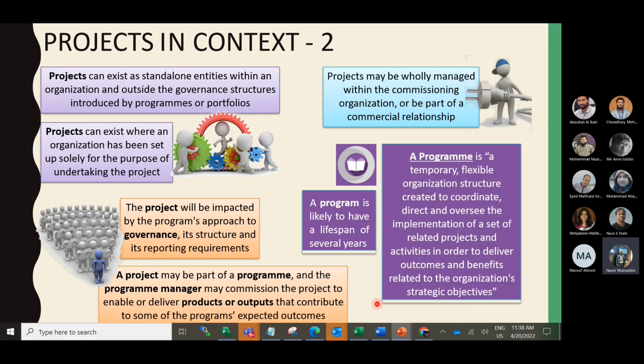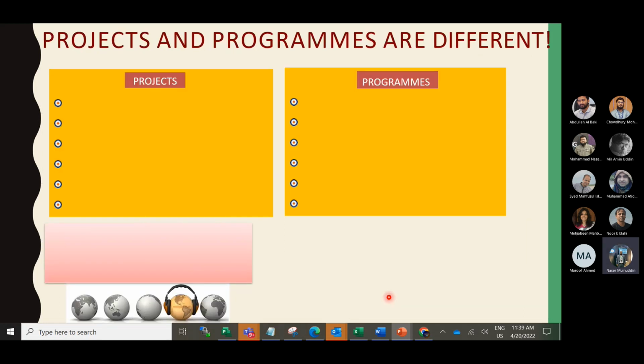A program is also a temporary, flexible organizational structure created to coordinate, direct, and oversee the implementation of a set of related projects and activities in order to deliver outcomes and benefits related to organizational strategy objectives. So projects and programs are different.